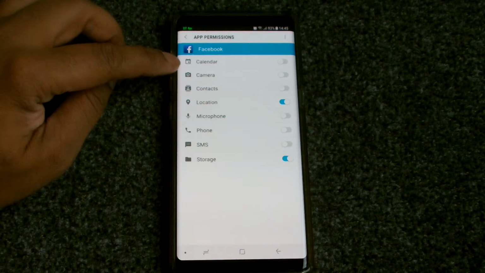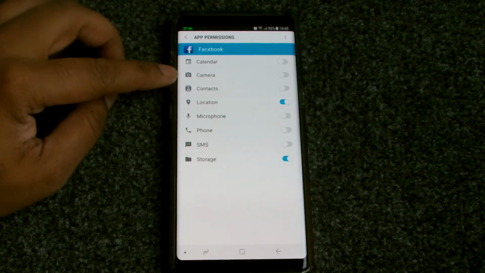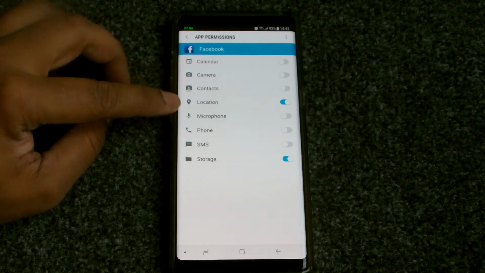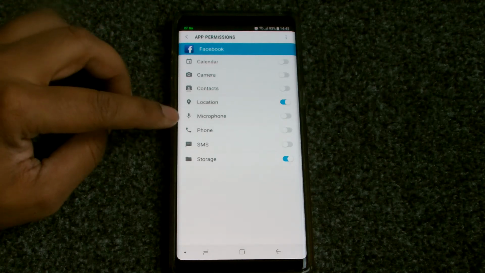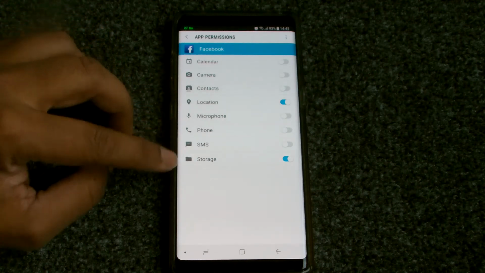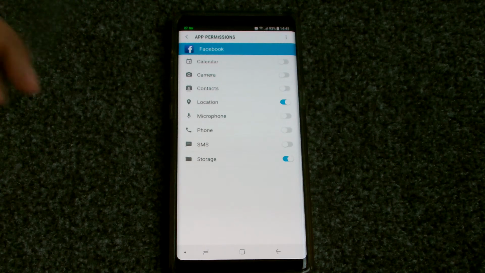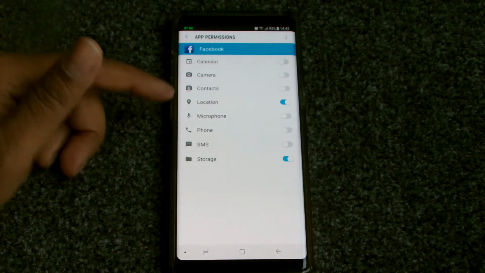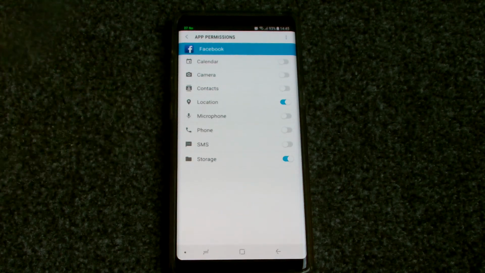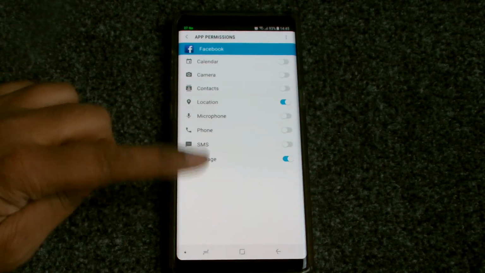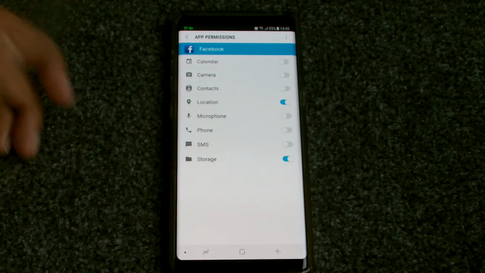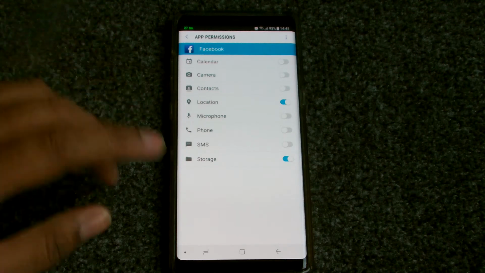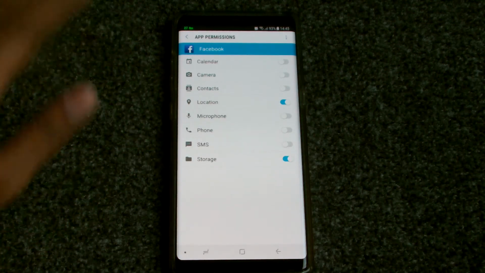So look, it wants access to your calendar. It wants access to your camera. It wants access to contacts. It wants access to location, microphone, phone, SMS, and storage. Here you can see I've already got most of them disabled except for location and storage. You need storage to store basic pictures and backup of some of the data that you're seeing on screen. So you have to have that, otherwise the app probably won't work at all.